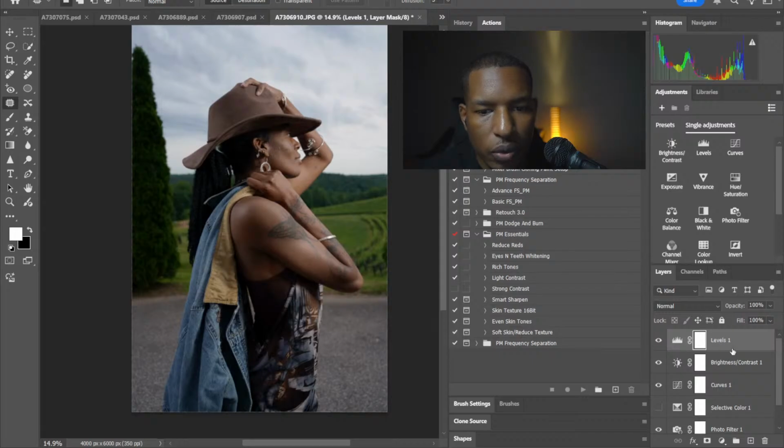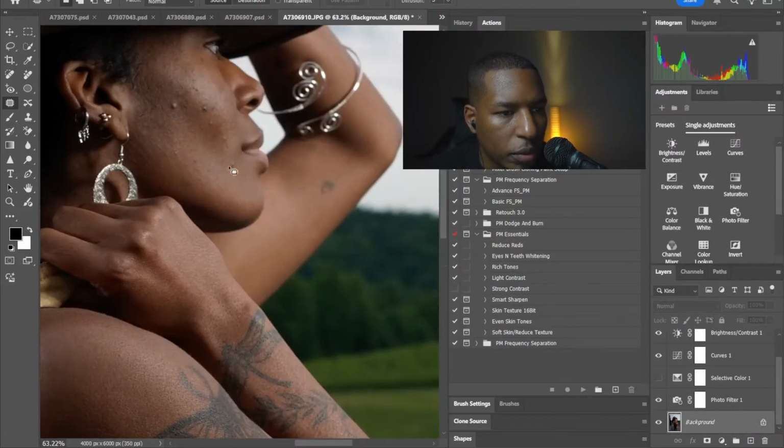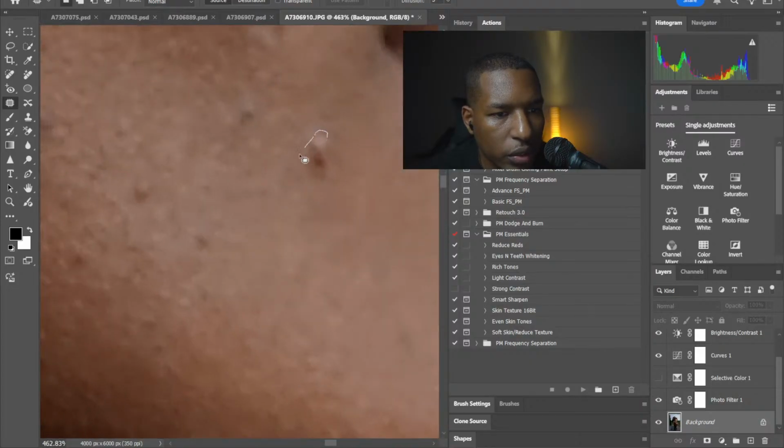Tried the auto, didn't quite work. So I'm gonna go ahead and delete this. Do this. I like that because it's like sunlight. So I'm just gonna get rid of any blemishes. And we good.